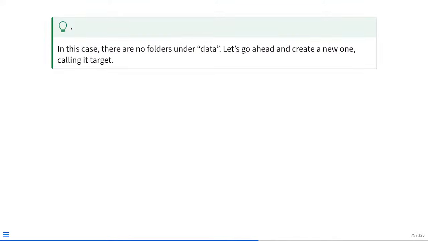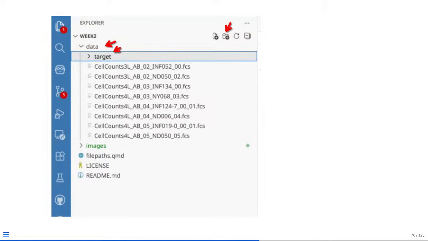At this point, the only thing within our data folder within the Week 2 project folder we just set up is those files, with no additional smaller folders underneath. So I'm going to create a new folder and place it under data. If you're working within Positron, you go up to that little data folder, create it, name it target, and you should be good to go.